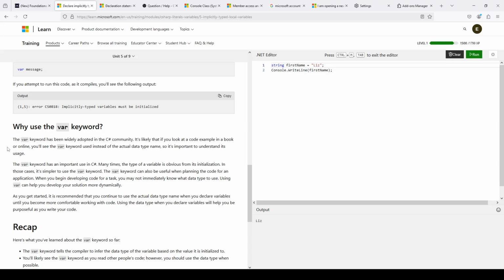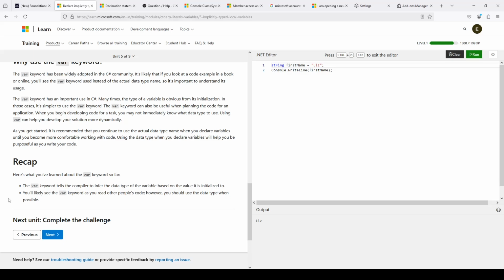As you get started, it's recommended that you continue to use the actual data type name when you declare variables until you become more comfortable working with code. Using the data type when you declare variables will help you be purposeful in writing your code.